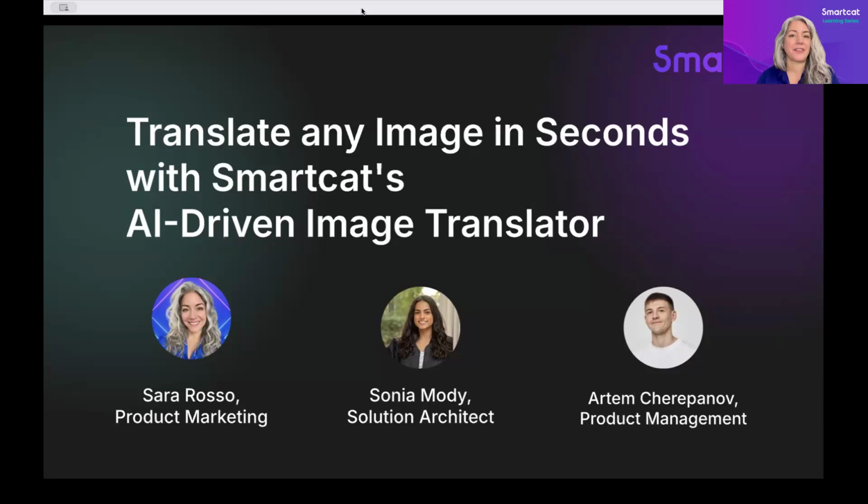And today we're going to be talking about our image translator. And this is a very early preview. We wanted to do this special for our customers and give you a closer look at something that we're developing together.